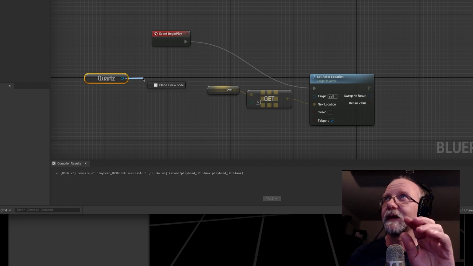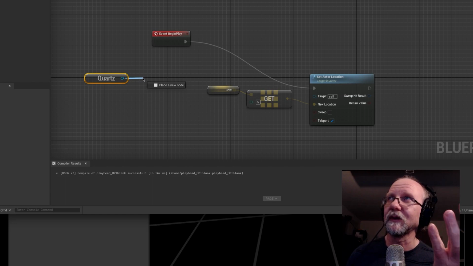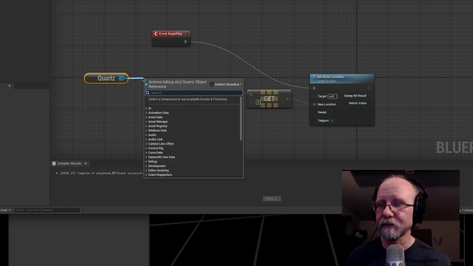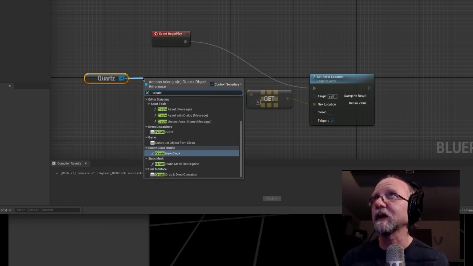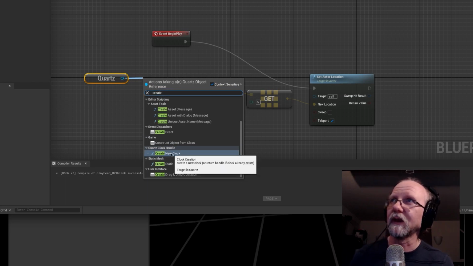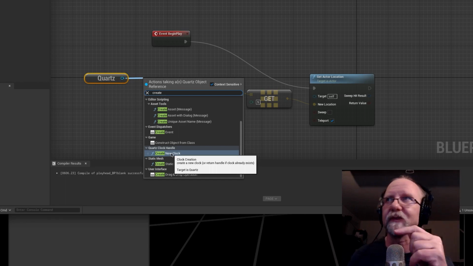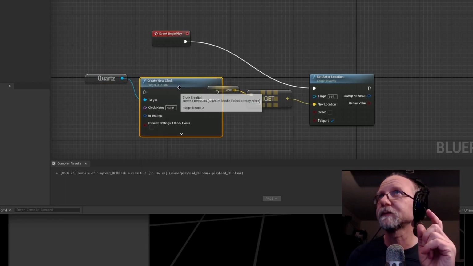So the idea is that rather than creating an object, you create the subsystem, and then you can create the functions that go with the subsystem here, and that is create new clock. Now those functions will be here because this is an action specifically for the Quartz subsystem. Because we're dragging it there, it relates to the Quartz subsystem. So now, create new clock.